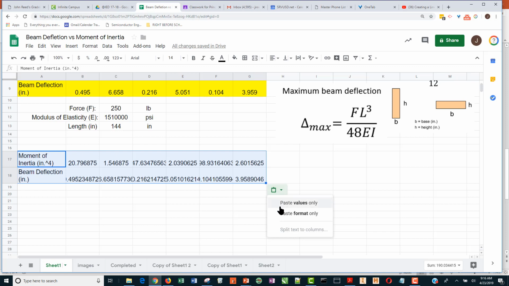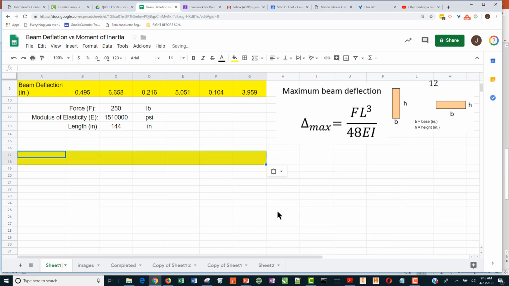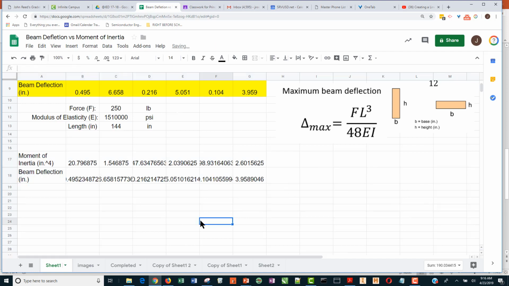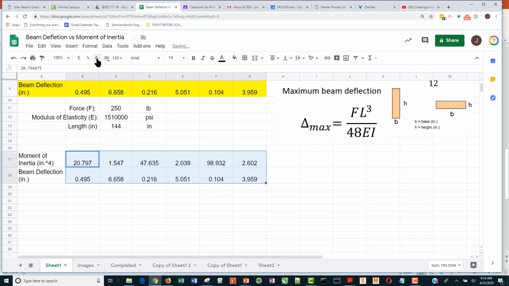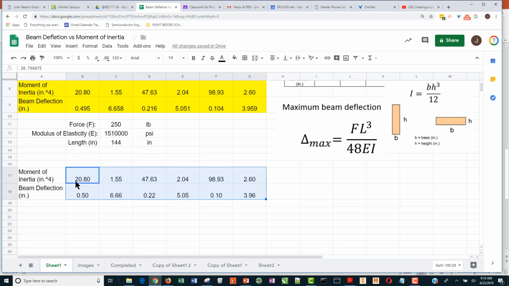However, let me keep the format. Oh, that wasn't very useful. Paste values only. Okay. I thought that was going to cut down on the number of decimal points. Okay. So you can see I've just copied this over here, but if you look here, as I click here, up in our formula bar, there's no formula. It's just the absolute number.